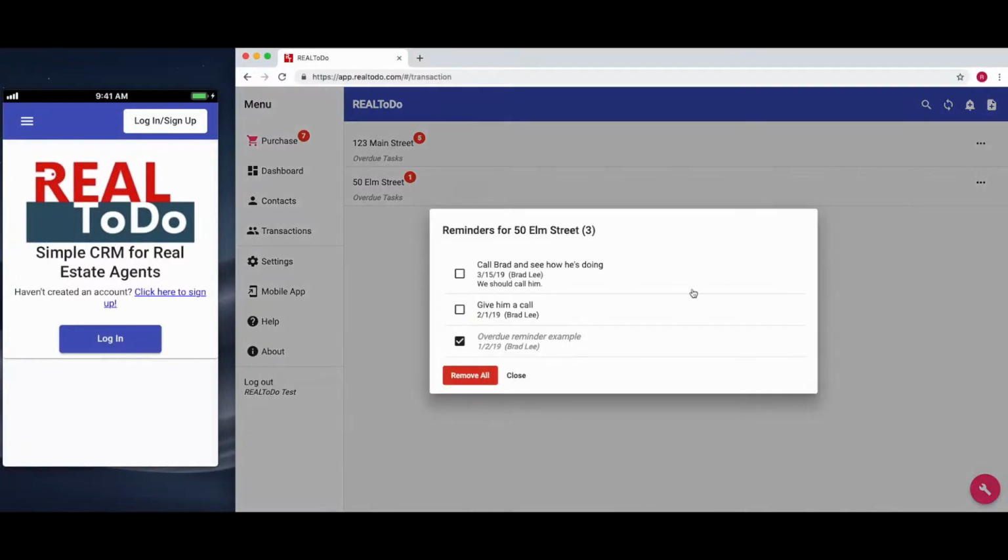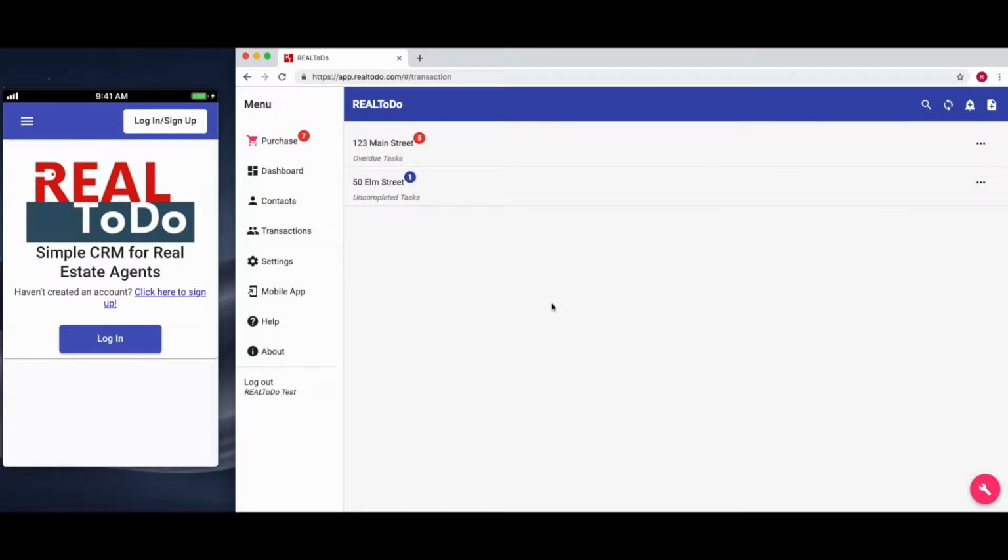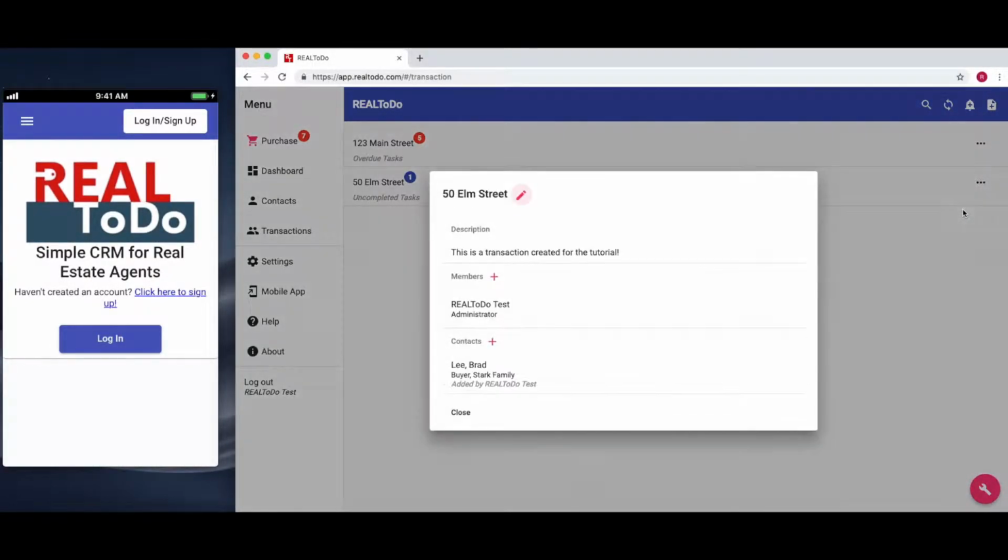We've actually got one overdue reminder, so let's go ahead and complete that. Once we mark the task as completed, you can see that the status of our transaction changes from overdue tasks to uncompleted tasks. Now that we have our transaction and we've added a few notes and reminders, let's share that transaction with another REALToDo user.